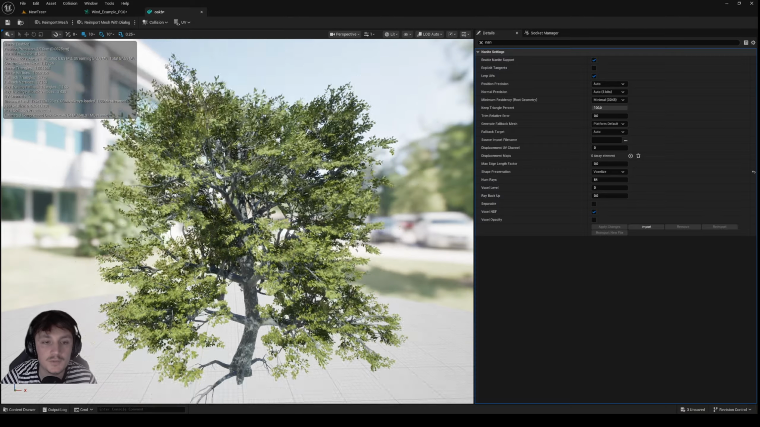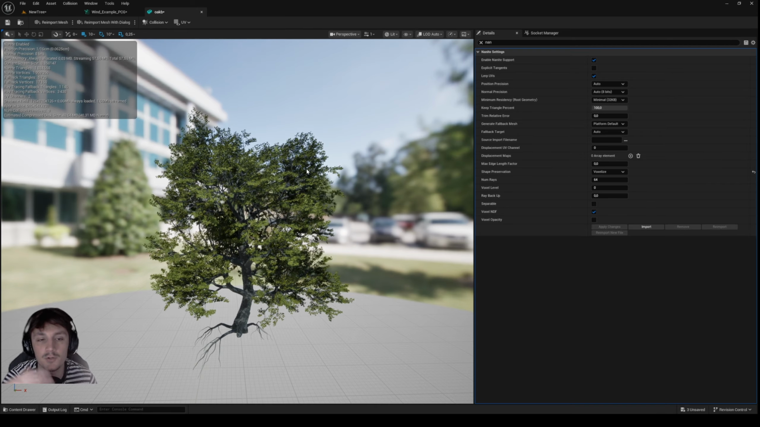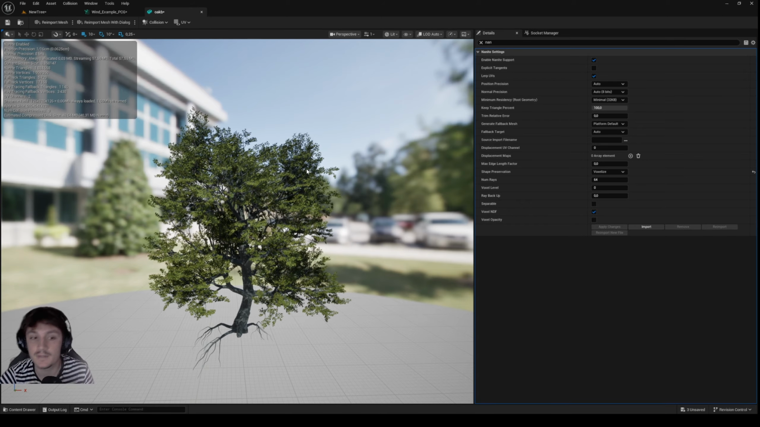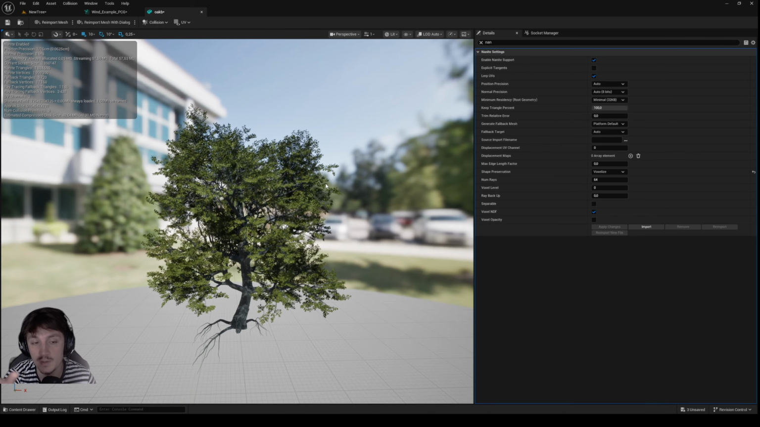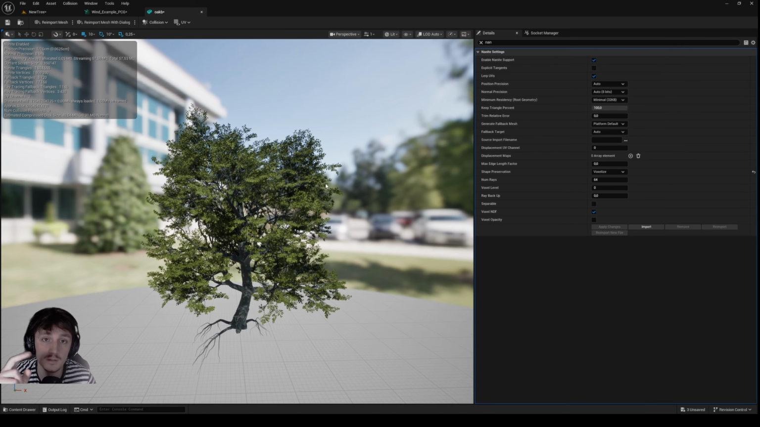Okay, I'm recording this inside Unreal Engine 5.7, the preview version. There are a few things to know about this new system. There is one big limitation with world position offset. I'm going to show you that, and at the end of the video, we are going to see how to fix or mitigate this issue.